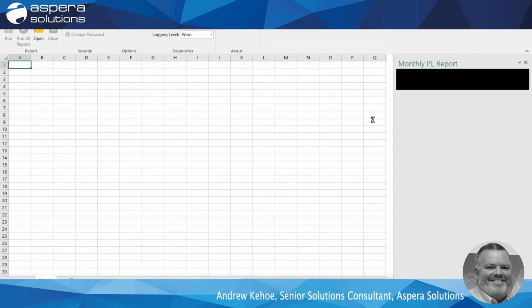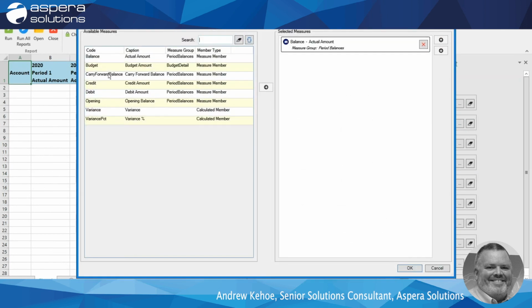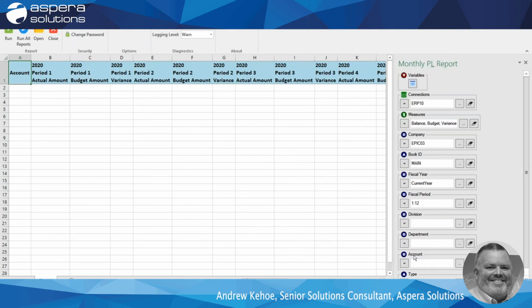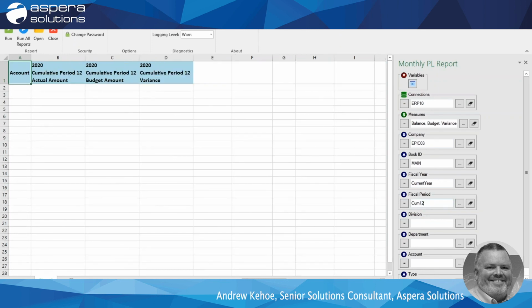And so that will now open up all of the filters and criteria for my report, and again, they're all fully available to me. So instead of maybe looking purely at the balance here, I might want to see balance, and we'll also add budget, and we'll also add the variance into the report. We'll say okay to that. And instead of looking at each individual period, let's look at a cumulative report for the year. So we'll change that to cumulative 12 as well and get that information out of the system.